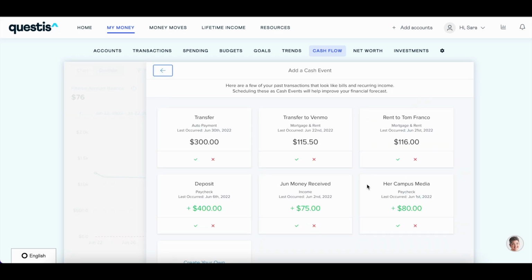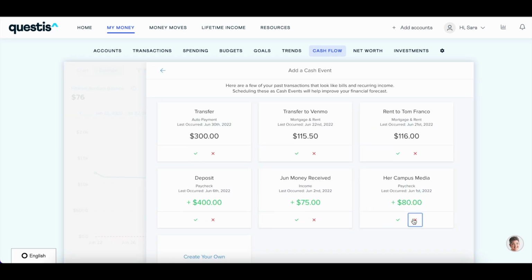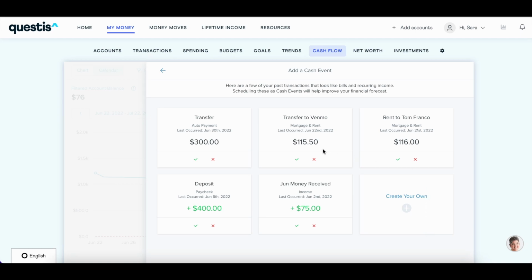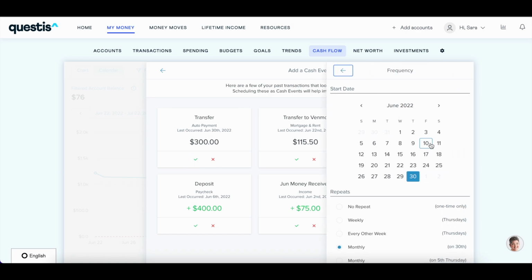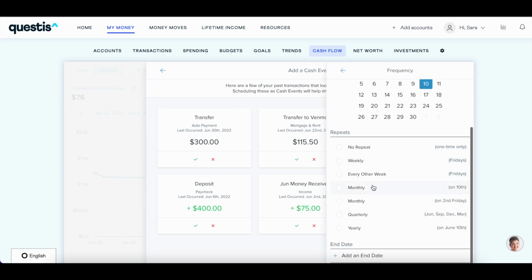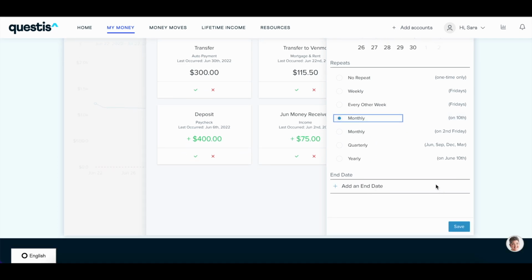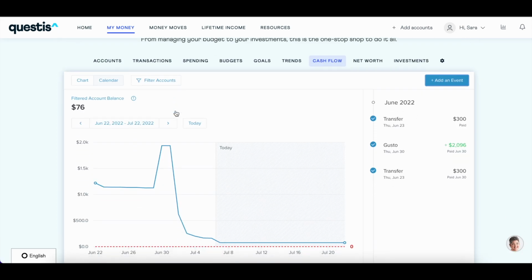The platform will suggest any transactions that it believes to be recurring bills or income. Click the check mark to add a cash event and then choose a start date from the calendar. Use the Repeats option to show how often this event should occur and add an end date to this event if necessary. Click Save to save these changes.